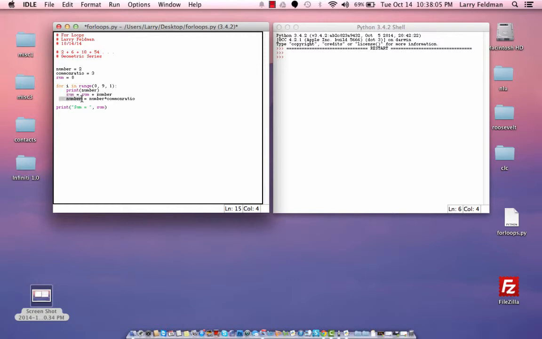Then we generate the next number. The next number is the previous number times the common ratio. So let's think about that. Number at this stage was 2. We multiply it by common ratio, which is 3, so we get 6. That becomes the value of number. Then we go back up to the top of the for loop.